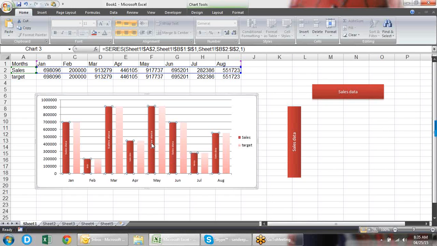So you can format the series according to your requirement, like your company's logo you want to fix, or a comparison between two companies where you want to show the logo. So you can create like this and fix the logo. Oh, that's really cool. A lot of customization. Yes, yes, yes.